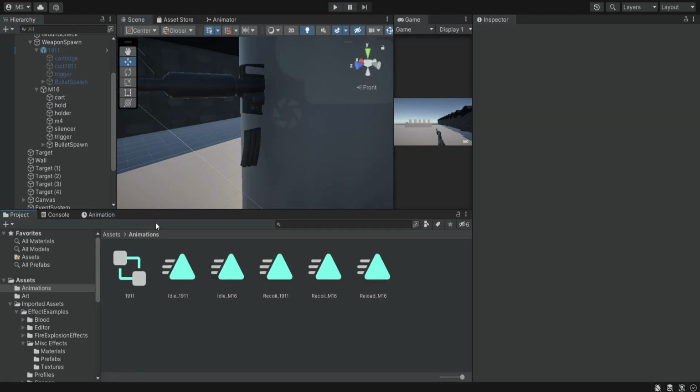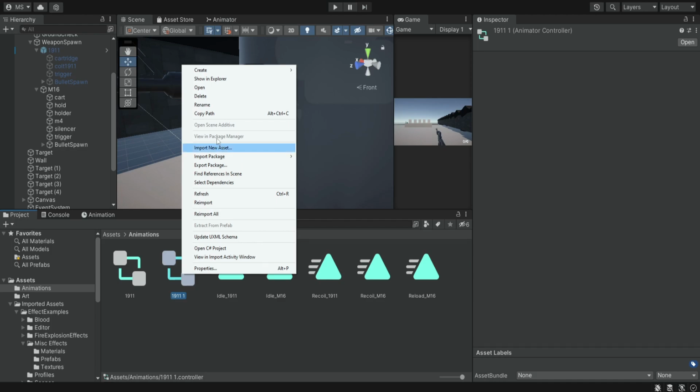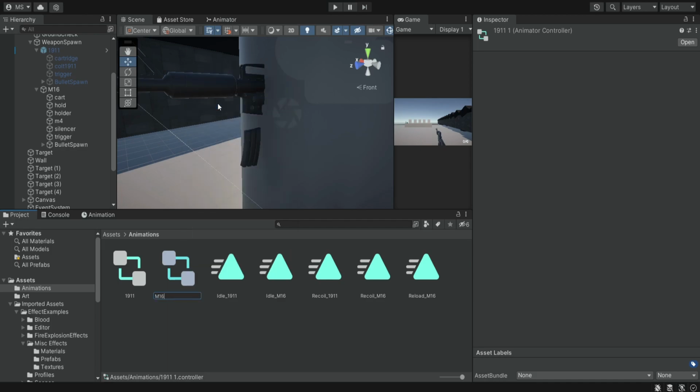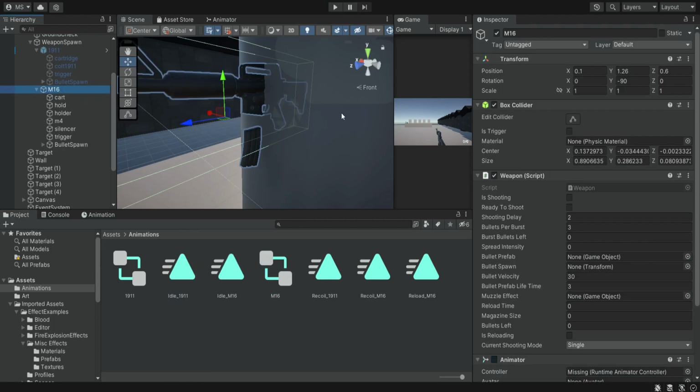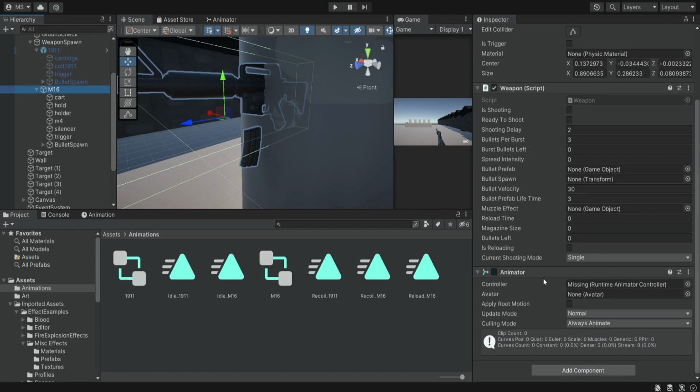Next, we will go into our animations and we will find the pistol animator. So we don't need to create a new animator. We're simply going to duplicate the one that we created for the pistol. So Control D. And now we're going to rename it to be M16. And we're going to drag it into the animator component of our M16.